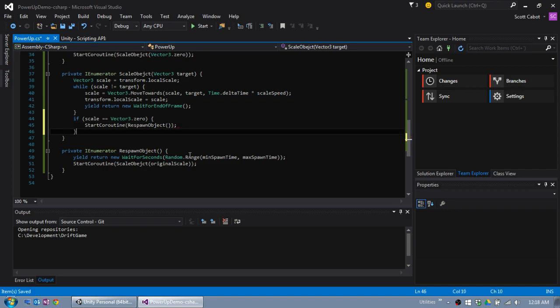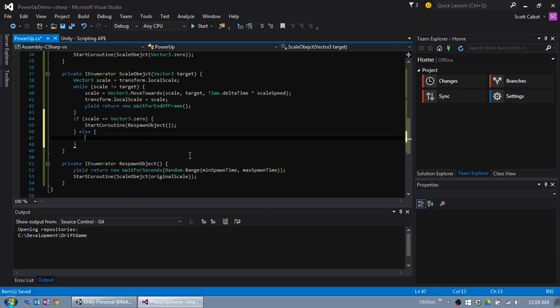Because it's disappeared, after a random time it's going to respawn. The other option is that the scale is the original scale, right? So we've either gone from big down to vector 3.0, or we've gone from 0 back up to the original scale. Now, if the scale is original, then we need to re-enable the collider so it's usable again.